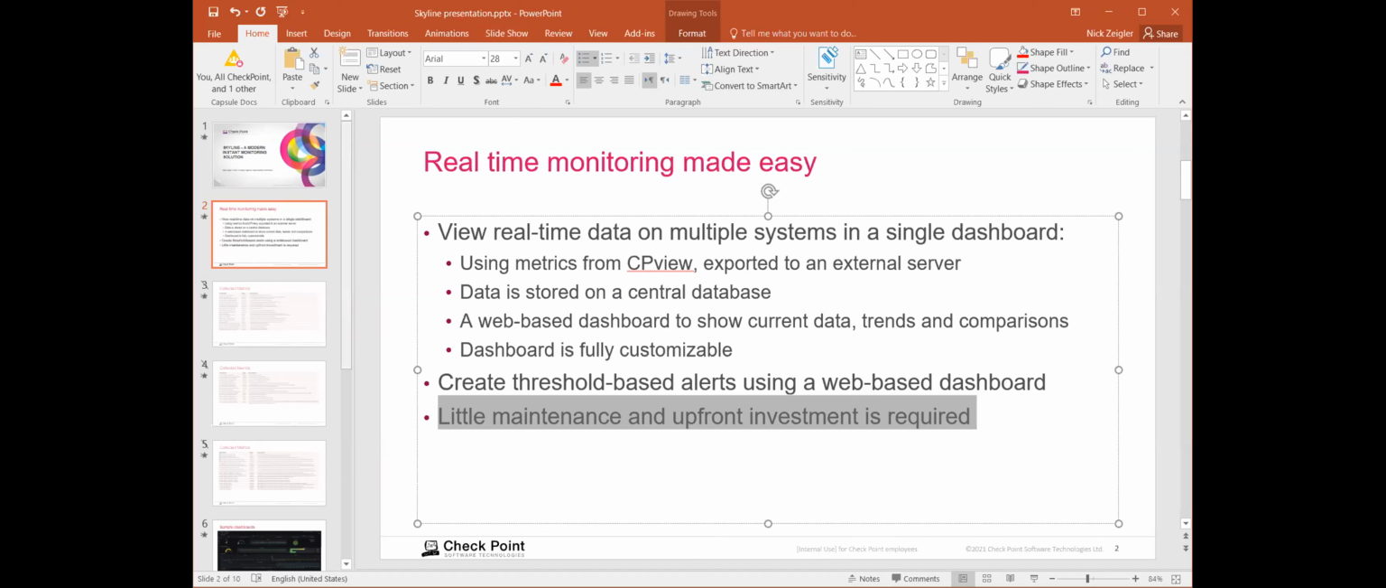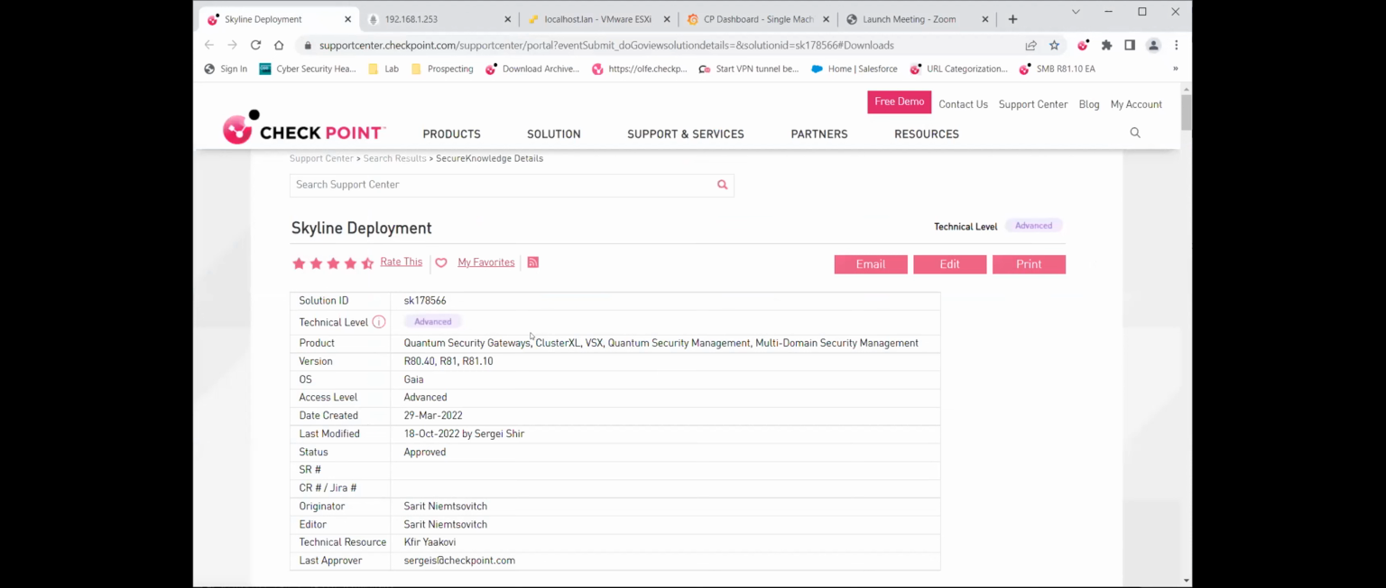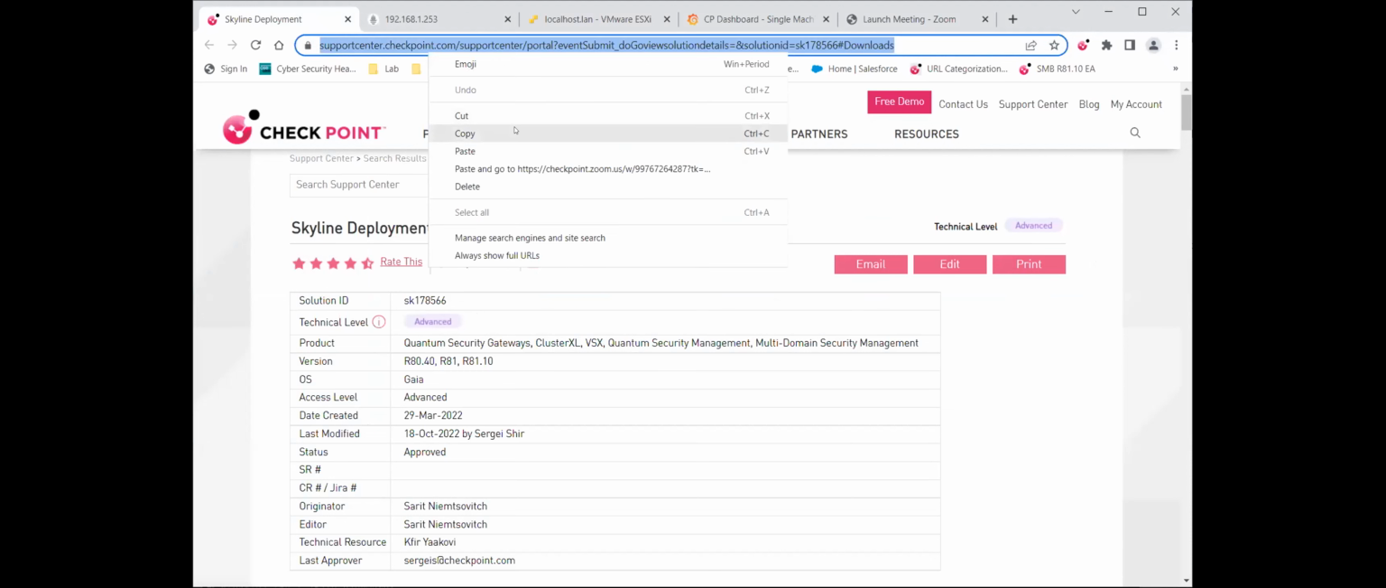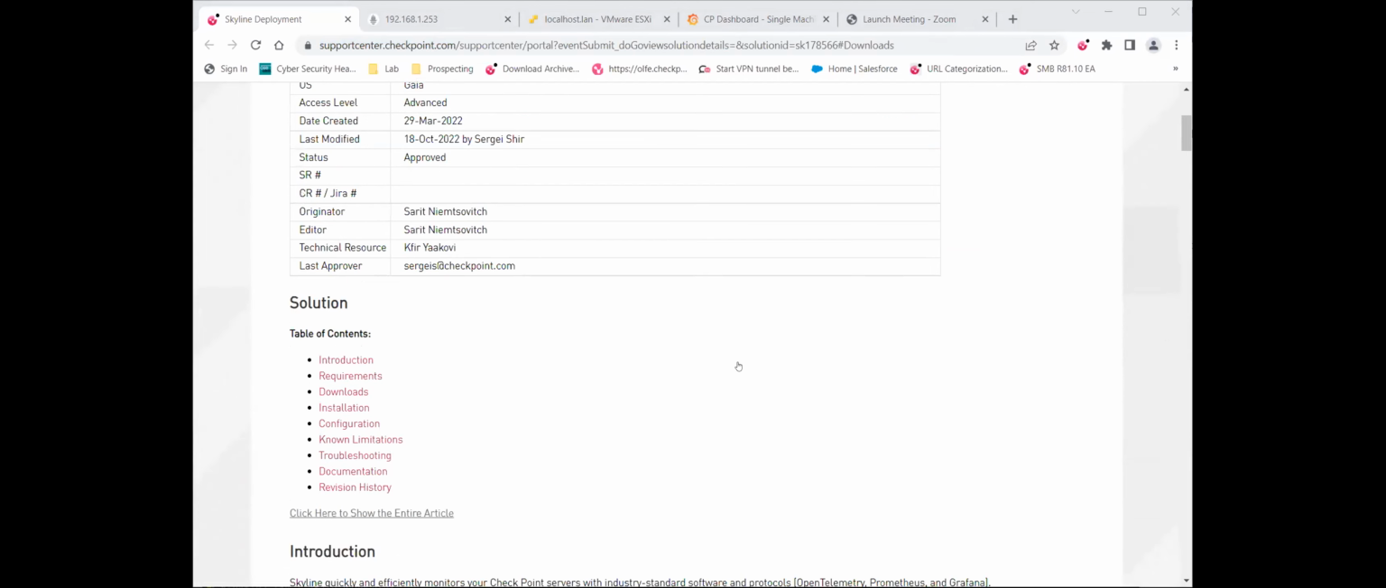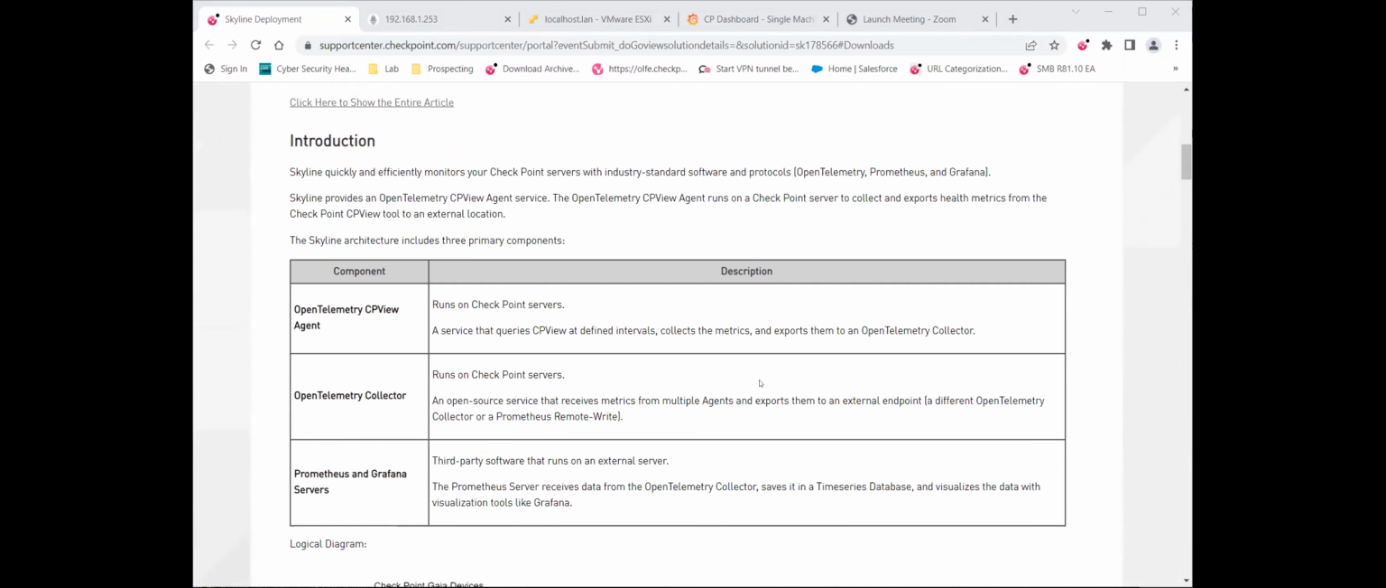So first thing I want to share with you is an SK that goes over how to, let's see if I can find it. Yep. So this is the Skyline deployment SK, and I'm going to drop this link in the chat now so you guys can follow along. But this goes over everything you need to know on how to set this up.